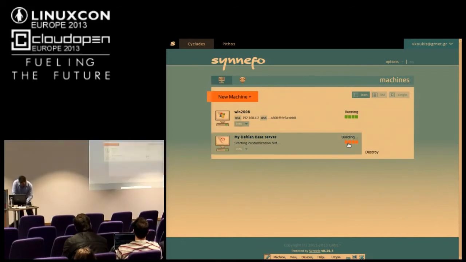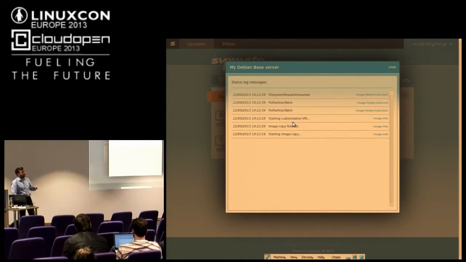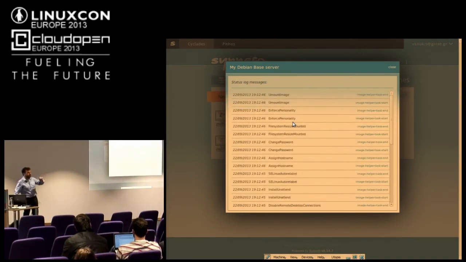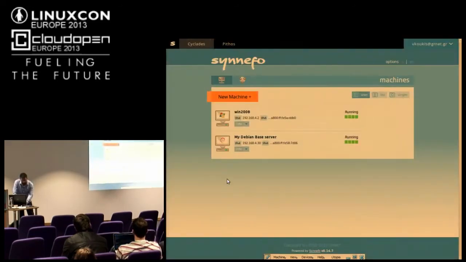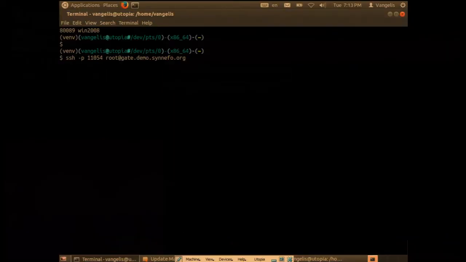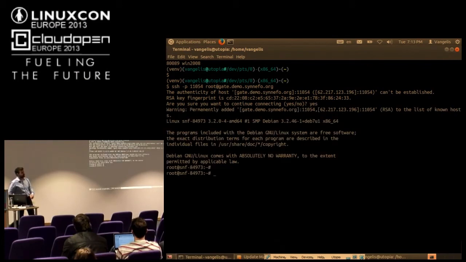And this has started. So let's see what's going on. It copied the image. This took about 13 seconds. And then it starts a special customization VM. We can actually see it as it happens. To customize the VM and insert passwords and files and enable users and so on. And the machine is up and running, right? So I can connect to it and see that everything works. And this is my machine.